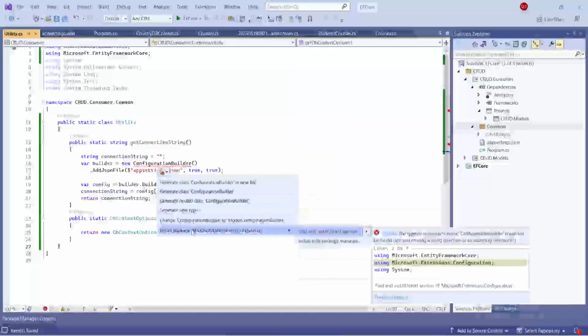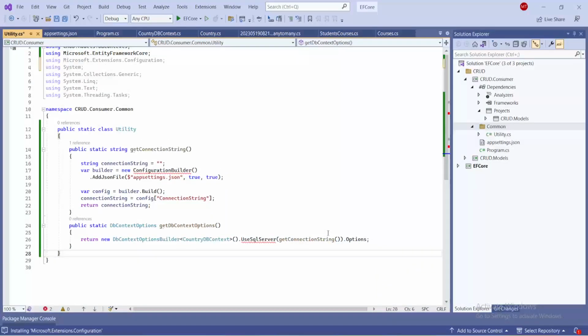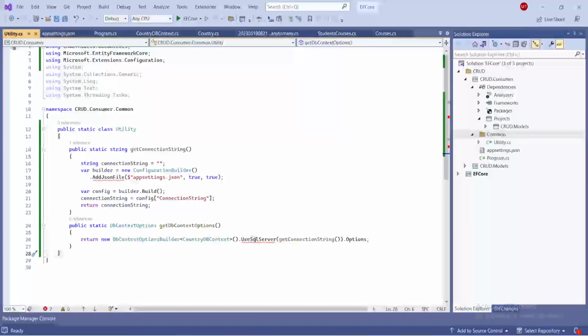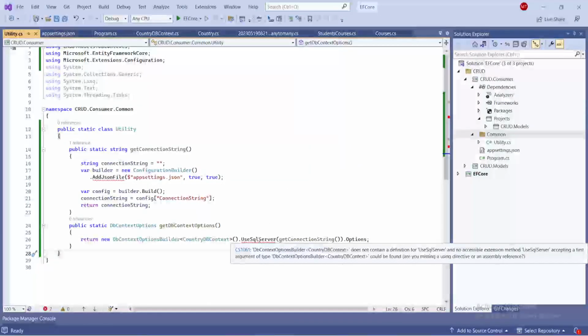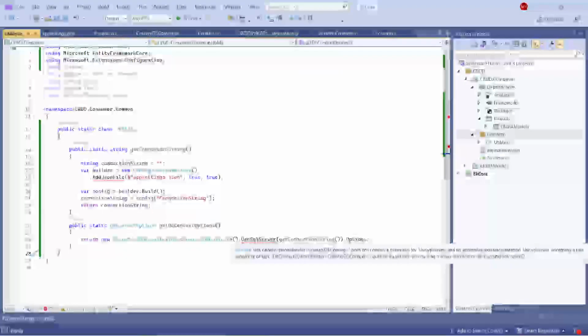Here we need to install the package Microsoft.Extensions.Configuration. Yeah, now that error goes. Now to use the SQL Server, we need to use some other thing. So let's start.